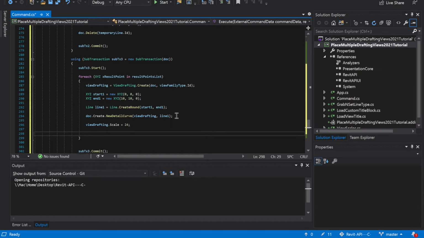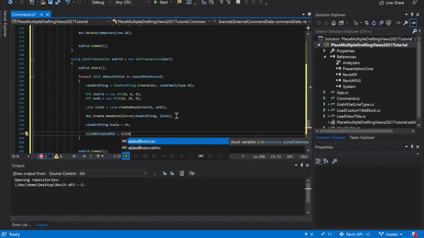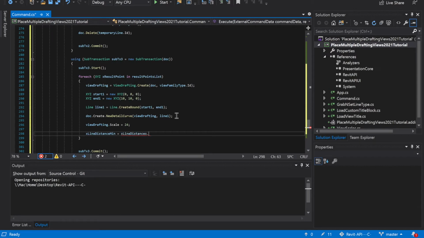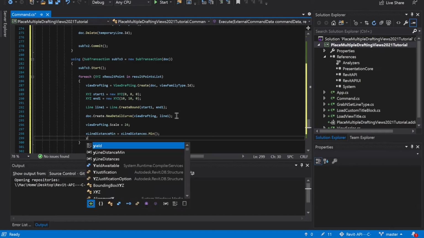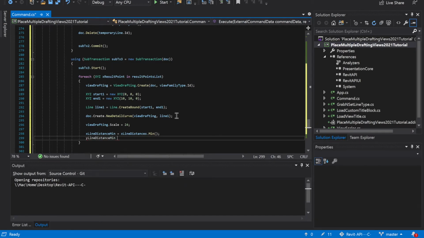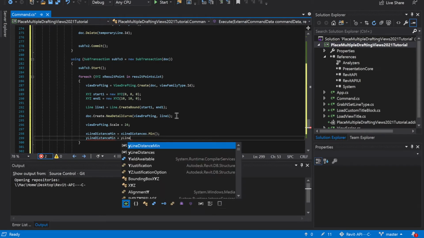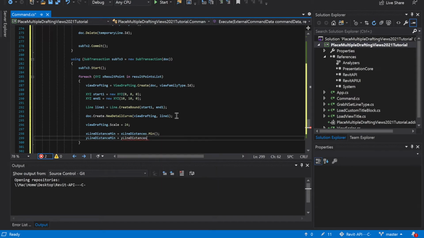Then we're going to do x line distance min is equal to x line distances dot min, and do the same thing for y's. So y line distance min is equal to y line distances dot min. Okay. All right, now we're going to create the viewport.